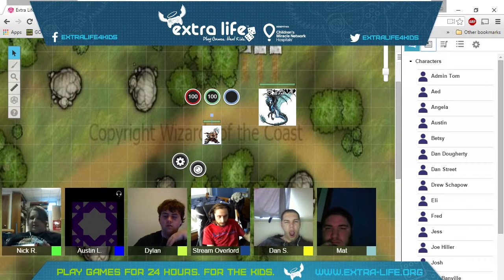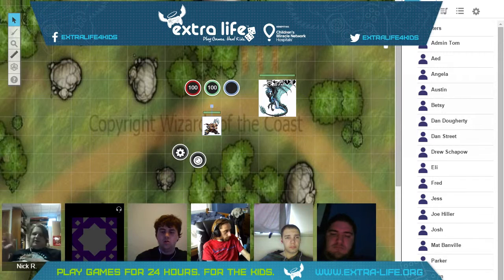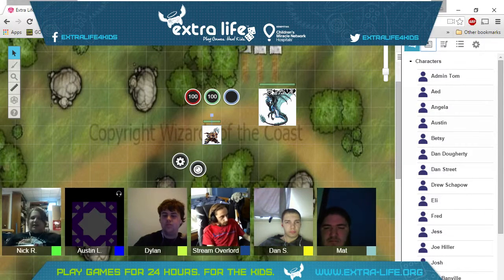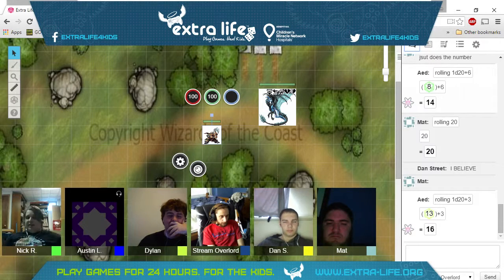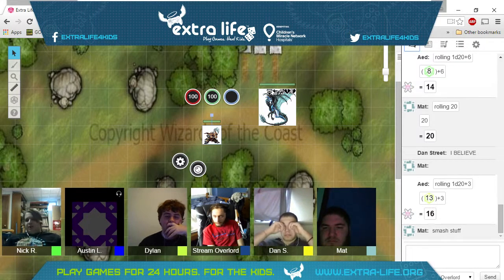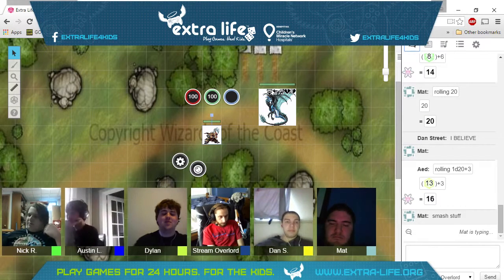So you would type in /roll space 1d20 plus whatever your attack modifier is on your page. We'll get back to that in a bit. But for example, Aid there just tested it out to show us that he rolled a 13, it was a 3. Now, if the total of 16 is high enough, I'll say, okay, you hit it. Otherwise, you don't. Essentially, this is just the way we do conflict resolution.